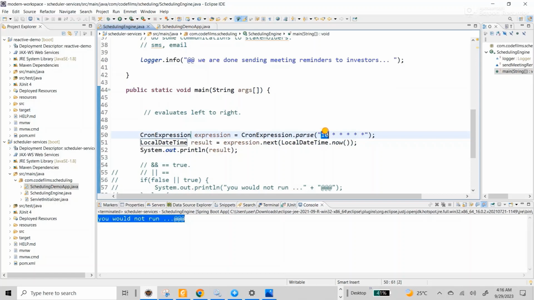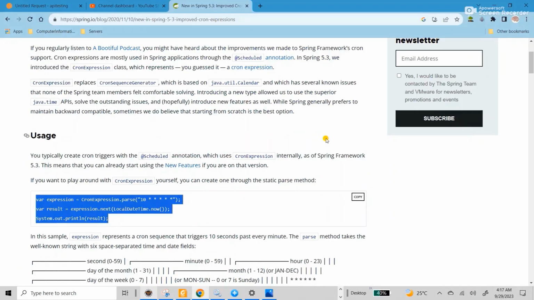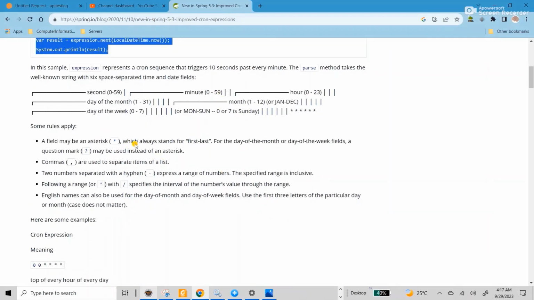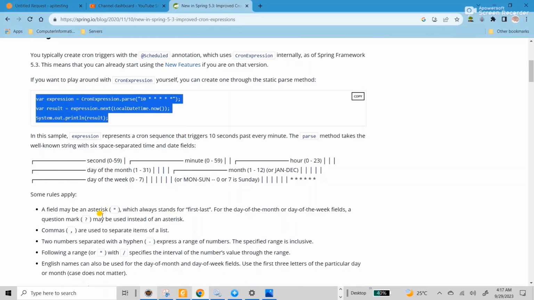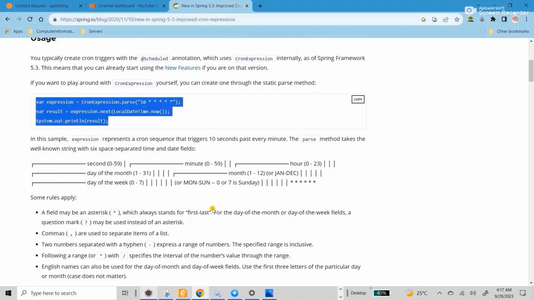So someone said, what does this also mean? It says, remember, it evaluates from left to right, based on the Java doc. And then this one says that any asterisk you see always stands for first to last. Just follow me.